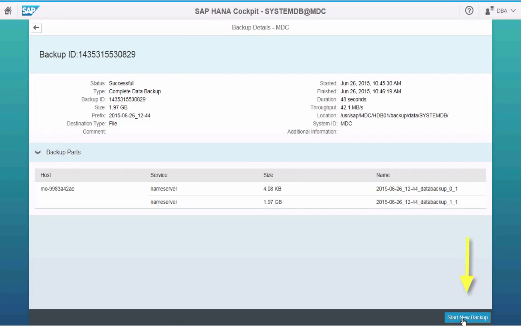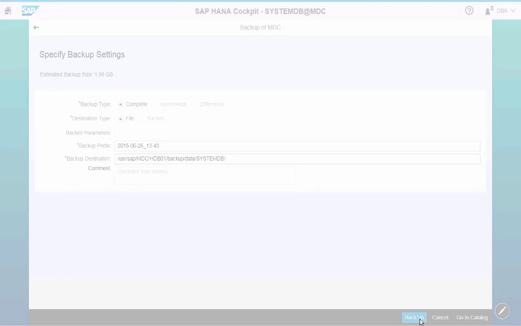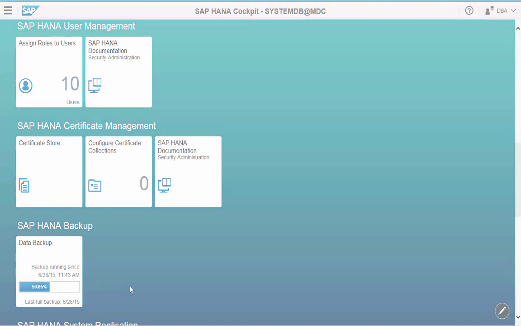On the menu bar you can select New Backup, specify your settings, Complete, Incremental, Differential, also new in SPS 10, set prefix, provide a comment, and select Backup. And isn't it great, the running backup will display in the tile on the HANA Cockpit. To make a backup of a tenant database, you need to be connected to the HANA Cockpit of that tenant. Recovery is not yet supported. You can use Studio or the command line for this.